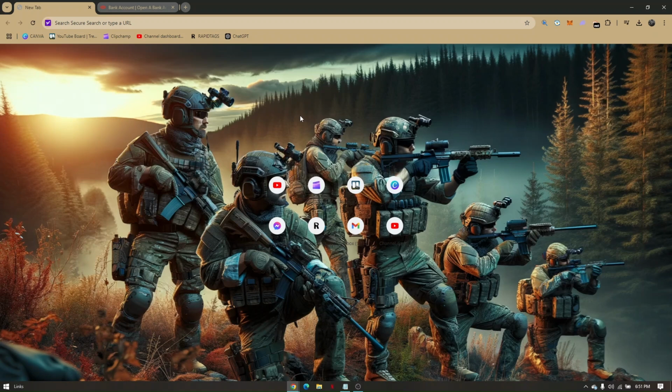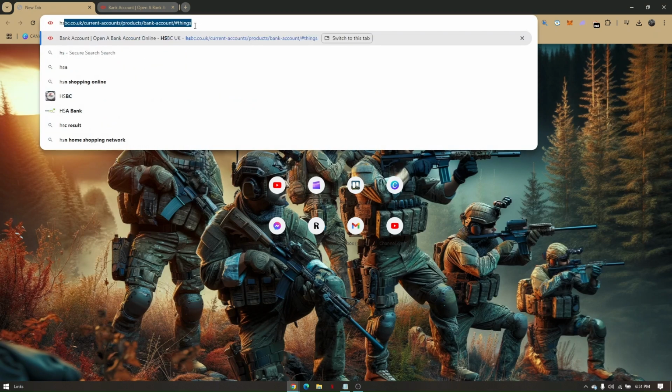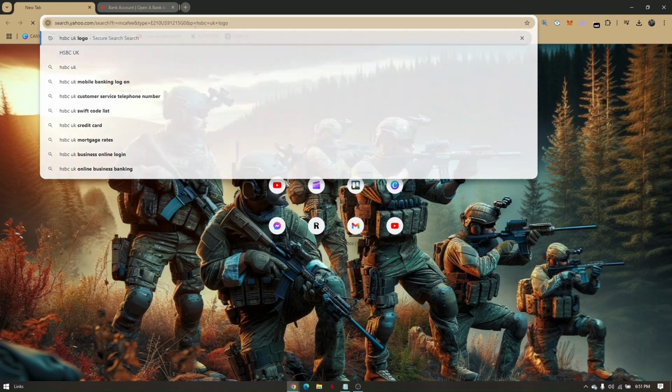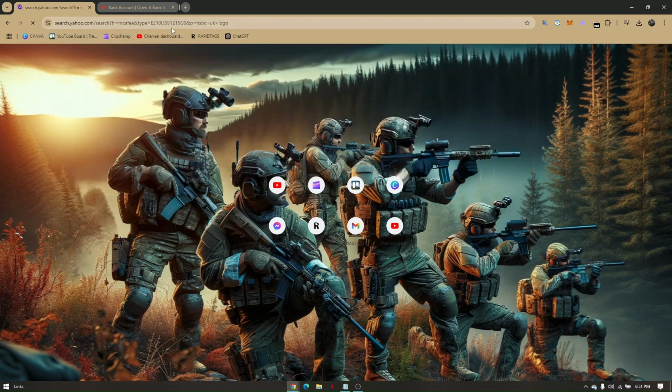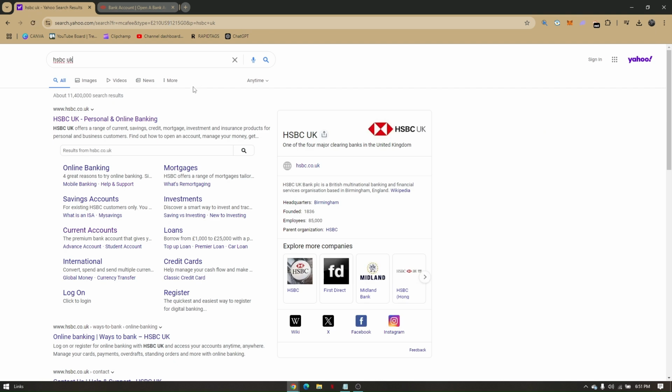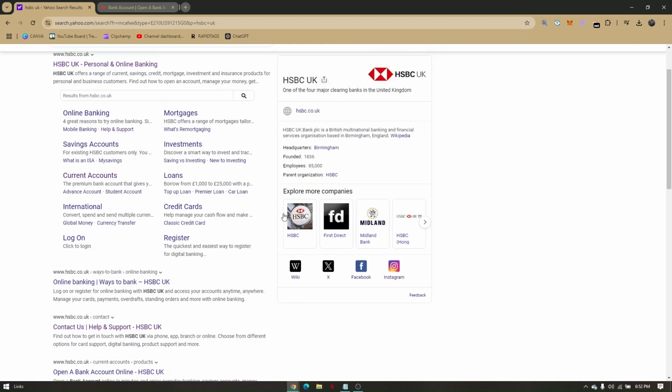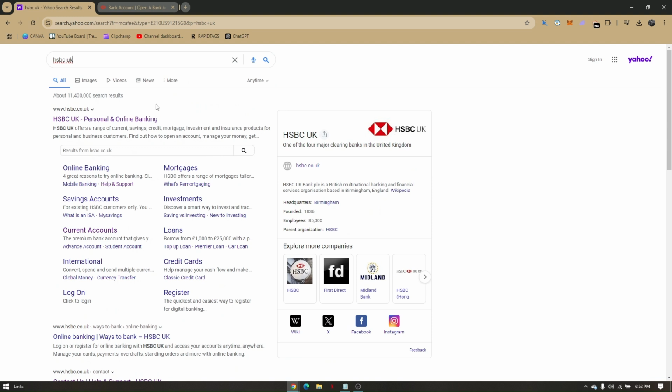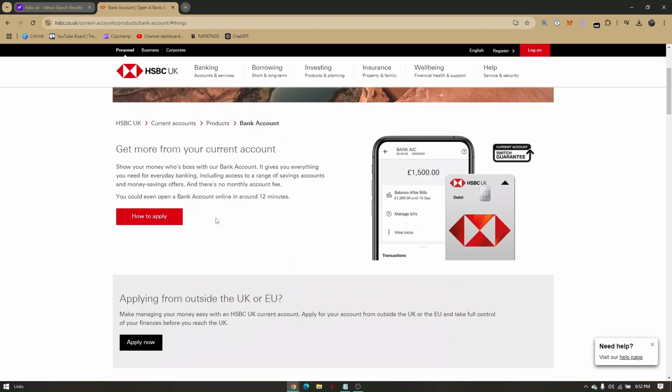Now, once you've pulled up your preferred web browser, just simply type in the search bar HSBC UK. There you go. And here, you just have to make sure that you're clicking on the correct web page. Some web pages may not be available for certain areas, but if you click on it, make sure that you'll be routed to hsbc.co.uk.